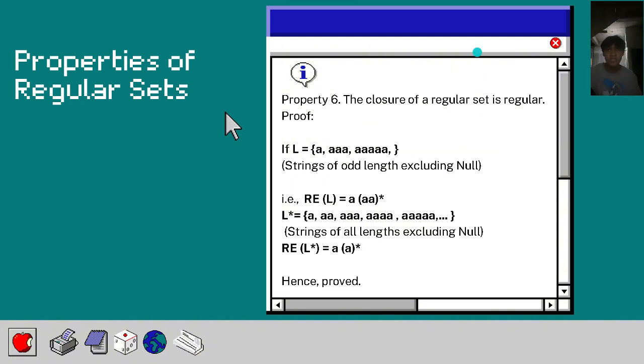Property number 6. The closure of a regular set is regular. Proof. If L is equal to a, and so on, strings of odd lengths excluding null, RE is equal to (L) which is a(aa) star. L star is equal to a, and so on, strings of all lengths excluding null. RE is equal to a star, hence proved.